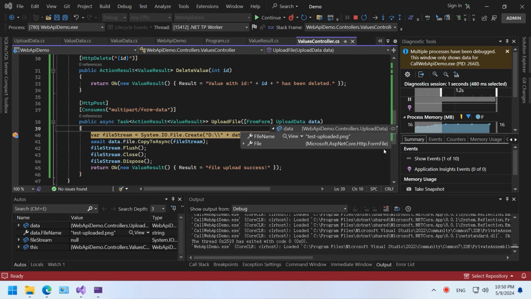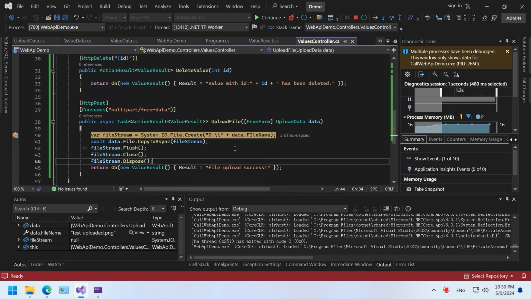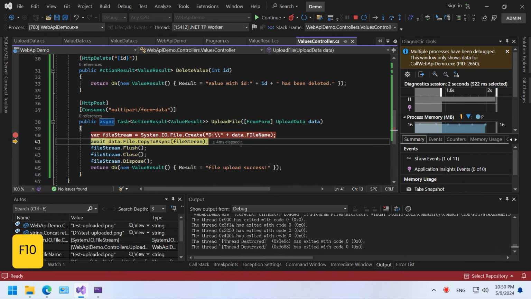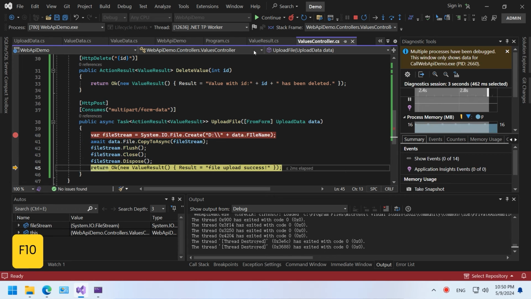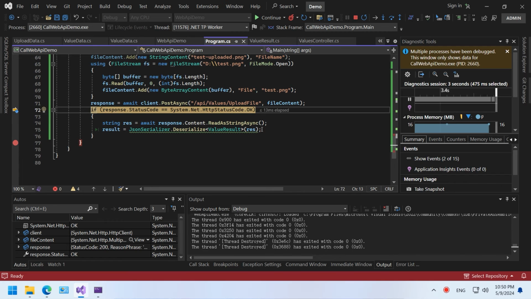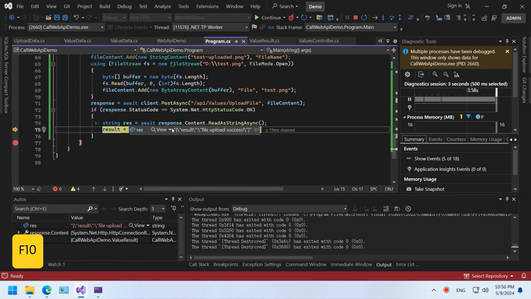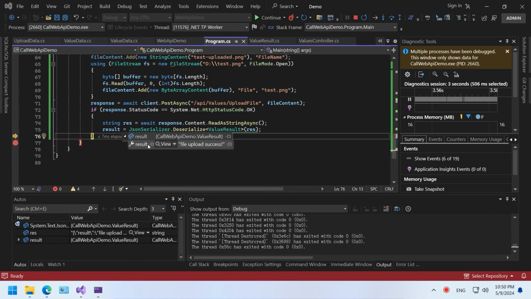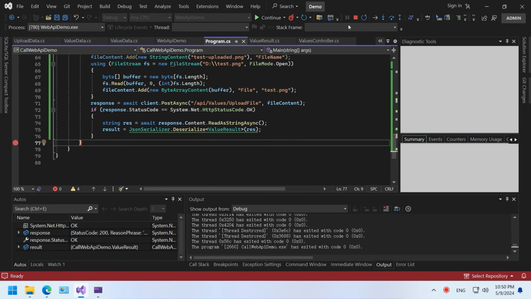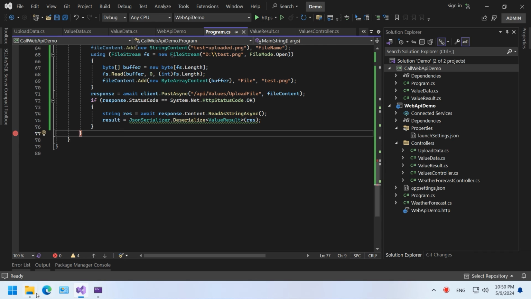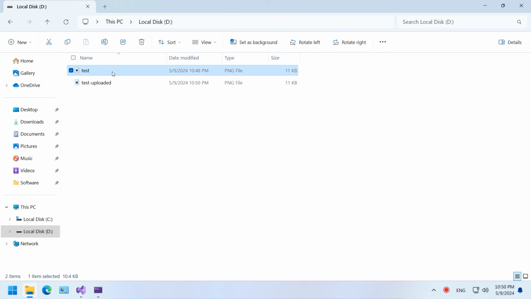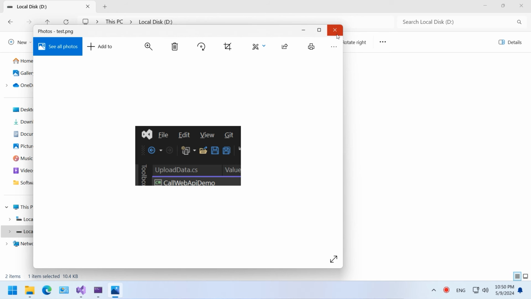Alright, file received. Let's take a look at the saved file on the local drive. Two files are identical.